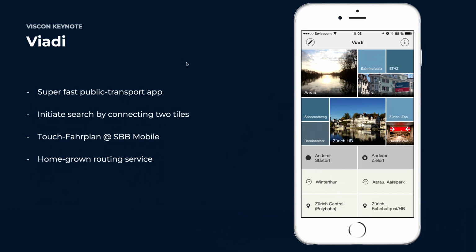You had to enter stations, typing on your keyboard every time, and it was rather slow. So we came up with the idea to connect tiles and set up these tiles with pictures of the stations which you use the most. Often we're doing the same journeys every day. We go from work to home to ETH and so on. So you could set this up in Viadi, and with this usability, you could make a timetable search much quicker than was possible before. Later, this also ended up in the SBB application, as you might know it now, the SBB Touch Fahrplan, or Touch Timetable.